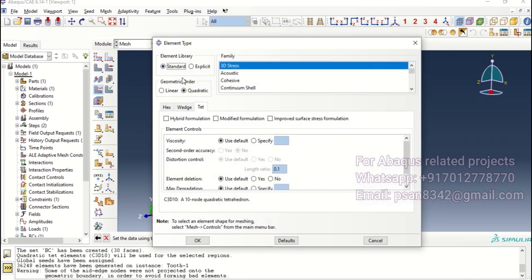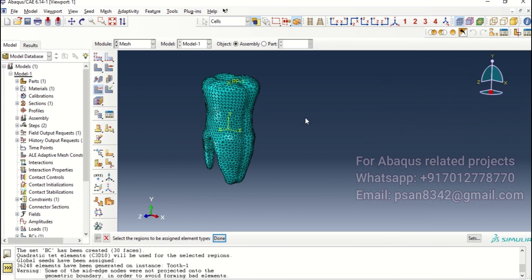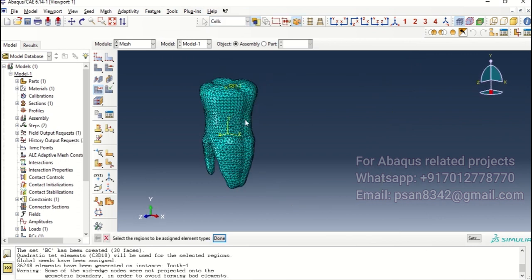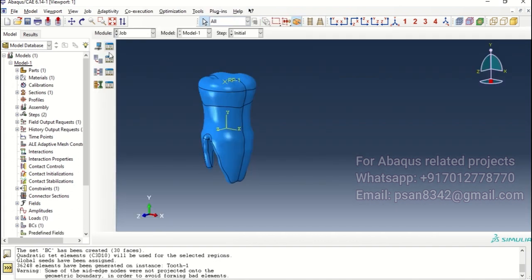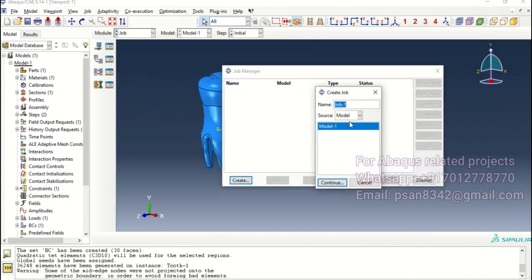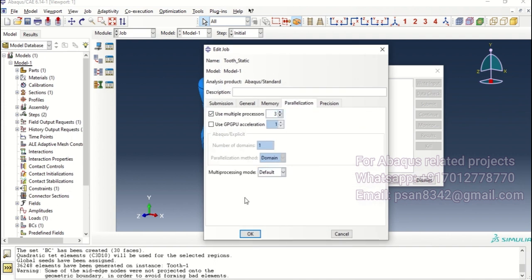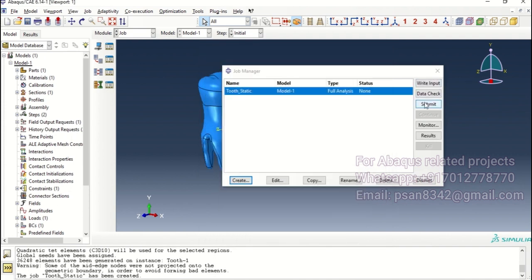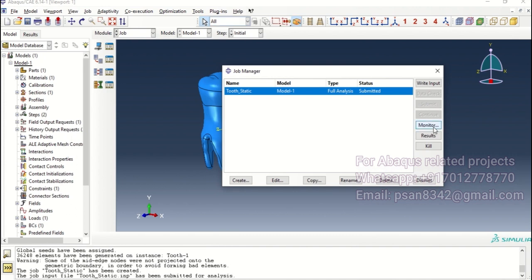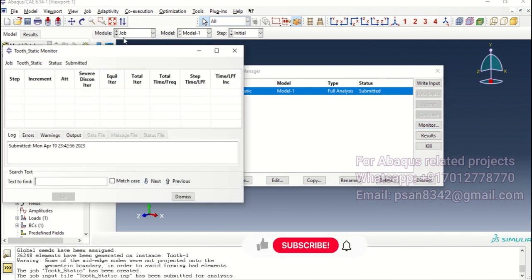So let's assign the kind of element, which is static. Let's go for linear, that's better. So 3D stress. Okay, right. Let's check with the job and then run it. Create job, let's take static. Go for parallelization, and then select monitor. Let's look into it.